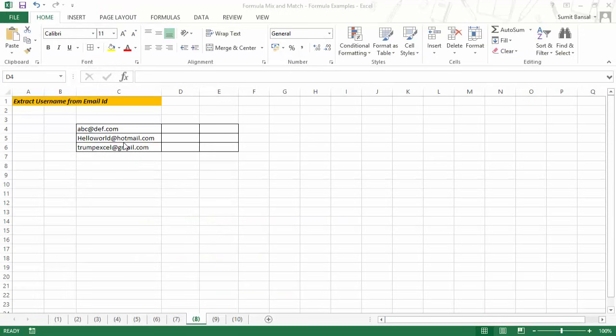Here I have 3 email IDs, and the intent is to extract the username, which means that in the first case I would want ABC, in the second case I would want hello world, and in the third case I would want trumpixel. I do not want anything after @ and including @, which simply means that I would have to identify the position of @ in this text and extract anything which is to the left of it.